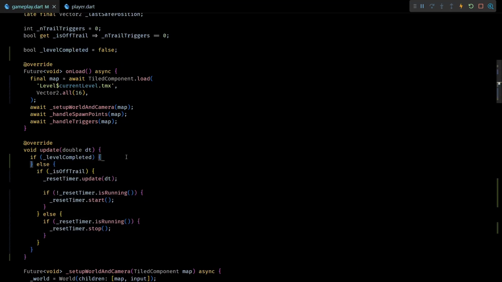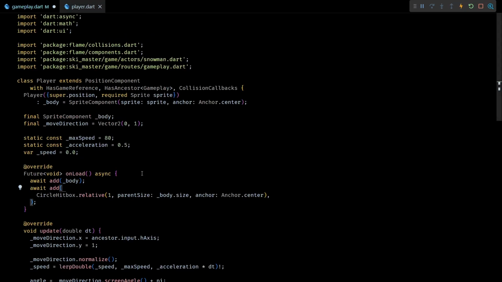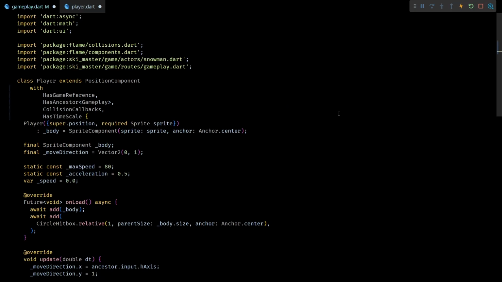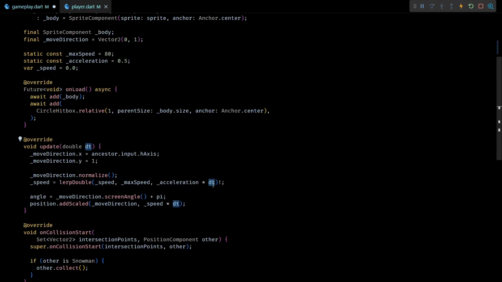Next, when the level is completed, I'd like to make the player slow down. It is possible to reduce the max speed of the player on level complete to achieve this. But I'd like to show a cool way of slowing down or speeding up components. So in the player.dart file, I'll add the HasTimeScale mixin to the player class. This mixin exposes a timeScale member of type double, which can be modified to scale the delta time of that component as well as all its descendants. The only condition is that the component's movement logic must be frame rate independent. That is, it must be using the delta time for its movement calculations, something that our player class already does.